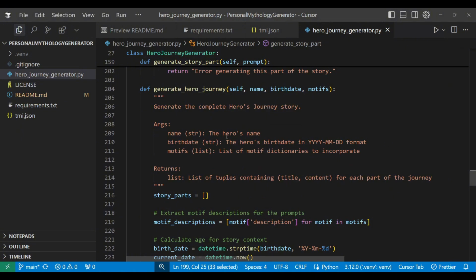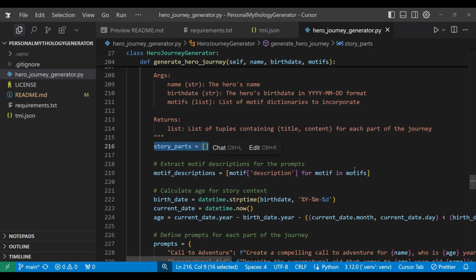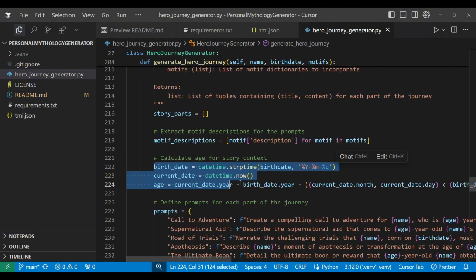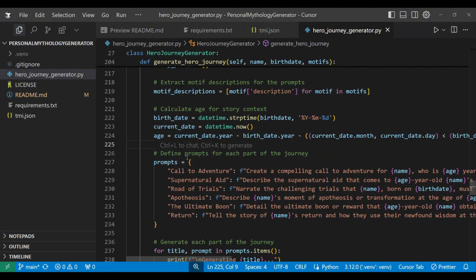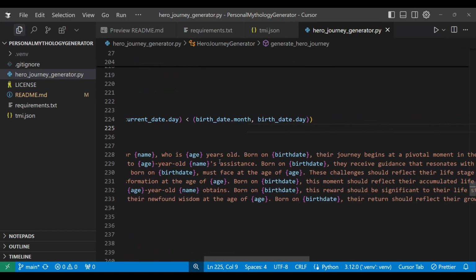Of course it receives the name, which is the hero's name, the birth date, and the list of motifs. It initializes the list for the different story parts. It prepares the different motif descriptions, because that's what we're going to be passing into the prompt. It calculates the age based on the birth date, so that we can also pass that into the prompts. It defines the prompts for the different parts of Campbell's hero's journey. So we have the call to adventure, the supernatural aid, the road of trials, the apotheosis, the ultimate boon, and the return. And we have the corresponding prompt for each one, which has the name, the age and the birth date.